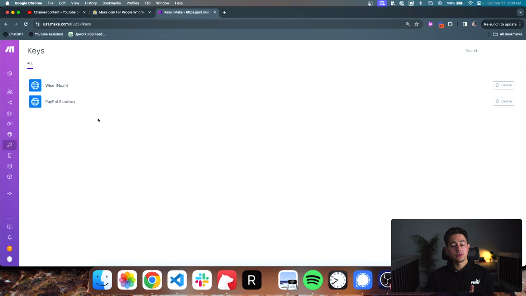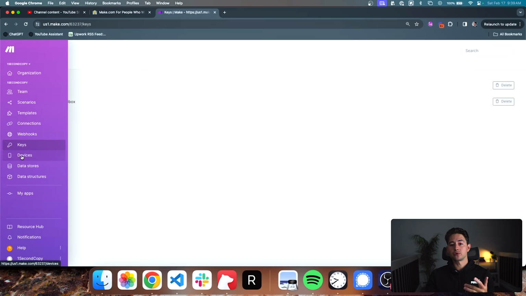Next up are keys. You can set up API keys in Make.com. I never ever use this feature. I usually just hard code them directly in the scenario. So probably not going to use that either.